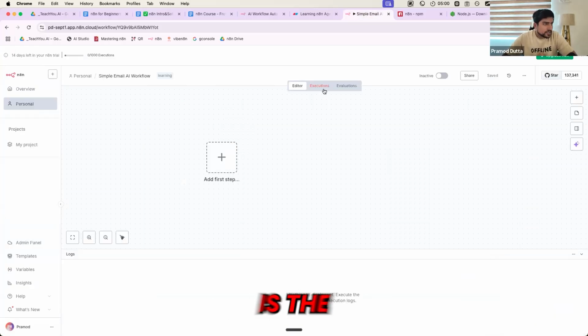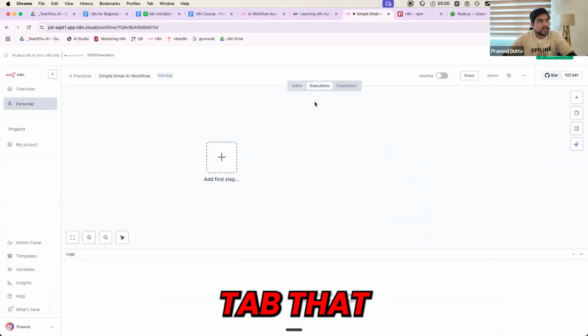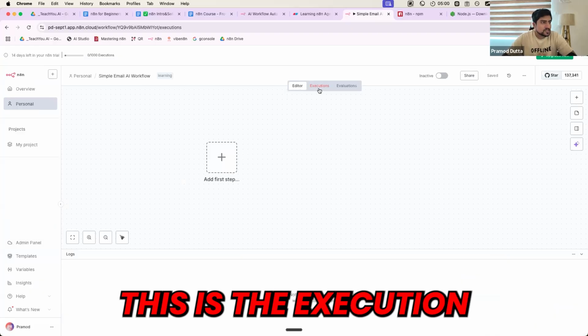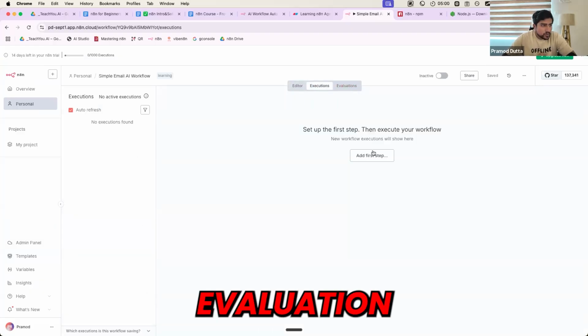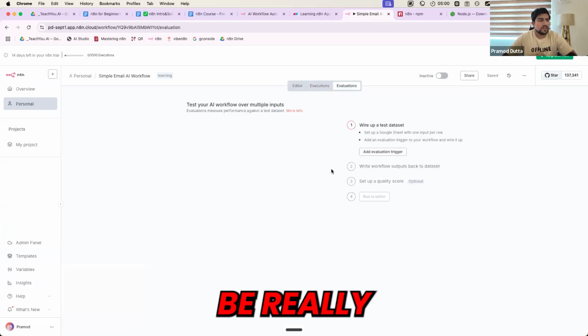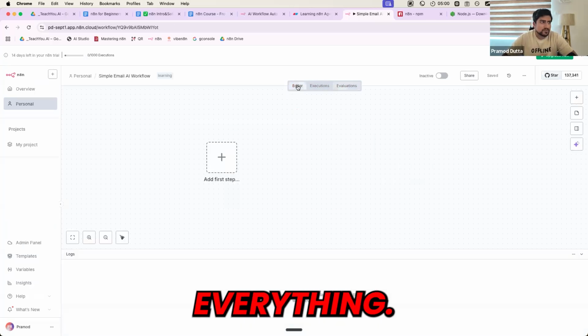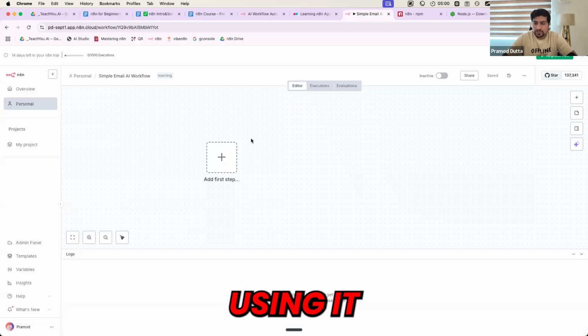So here is the execution part. The second tab that you see, this is the editor. This is the execution part where you will see all the executions. And this is the evaluation part. This one we will rarely be using. Evaluation and everything, we are not much interested. We will not be using it in this case.